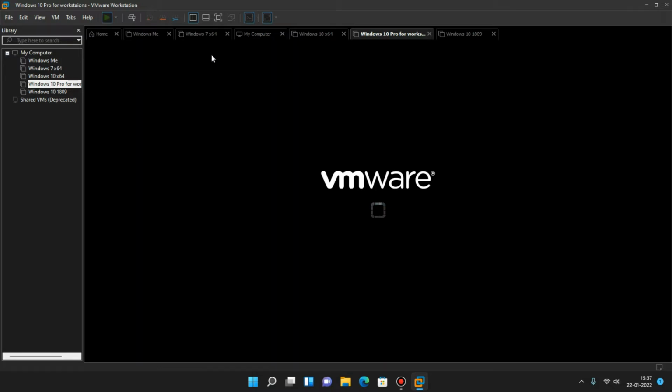So let's power on the virtual machine, okay. Powering on will take us a couple of seconds, so let's wait. And this is the old Windows 10 logo. If you have installed Windows 11, you have probably forgotten this logo, I think so. So let's wait until it gets booted.